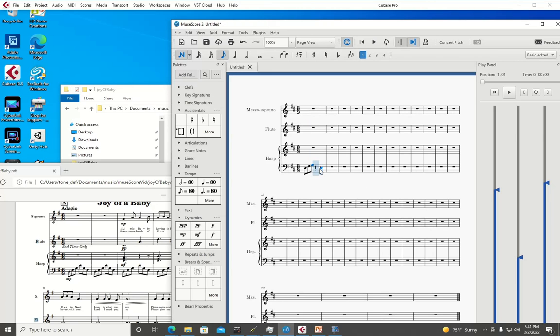We need to make a correction. We can't make that correction while we're in note entering mode. So we're going to press the N key, and we're going to exit out of note entering mode. We're going to select that note, and then we're going to drag it up to the A where it's supposed to be. So we'll have a proper triad.